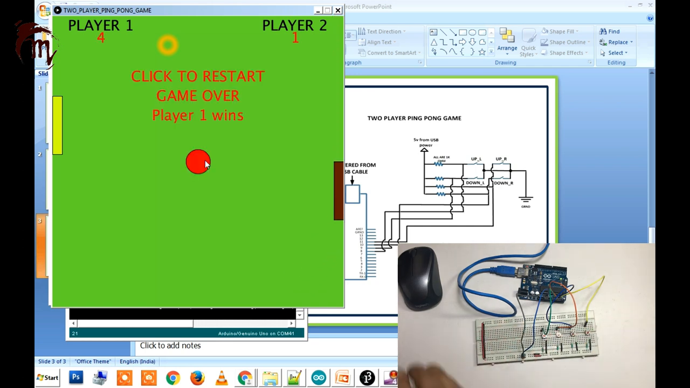Okay, now you can see that. Click to restart. Game over, player 1 wins because it got 4 first. So this is all about how you control graphics with your push buttons using your Arduino UNO.